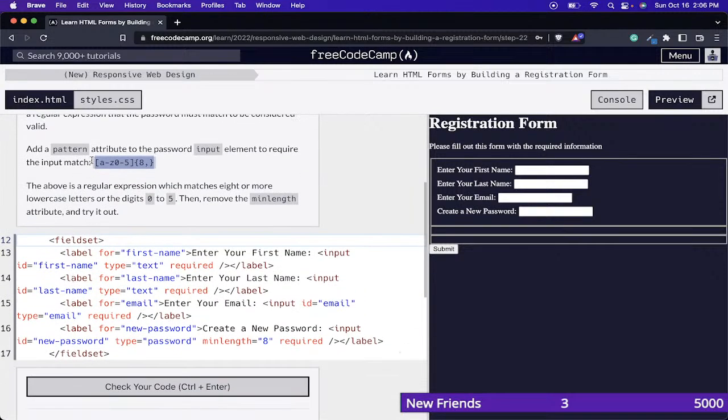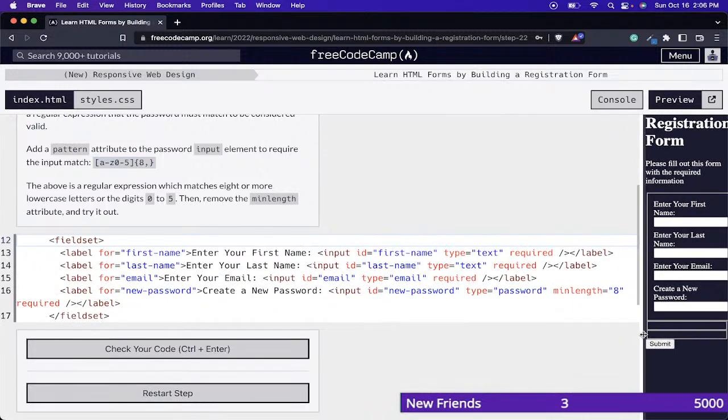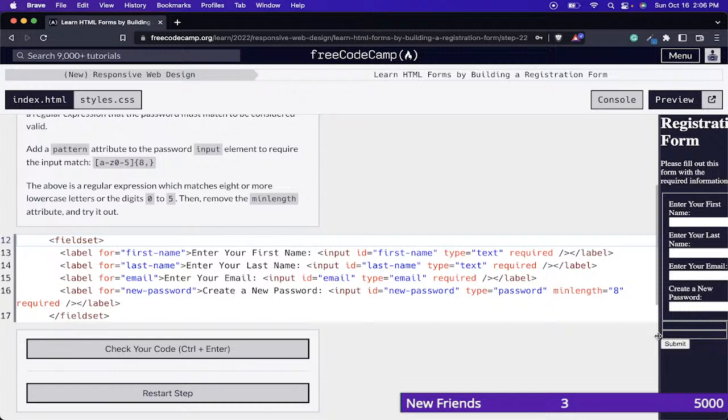Okay. So add a pattern attribute to the password input. So password input is where? Zoom this out because it bugs me. Alright, so password is here. It's telling us to remove the min length. And we're going to use a regex. And the regex will match 8 or more lowercase letters or the digit 0 to 5.